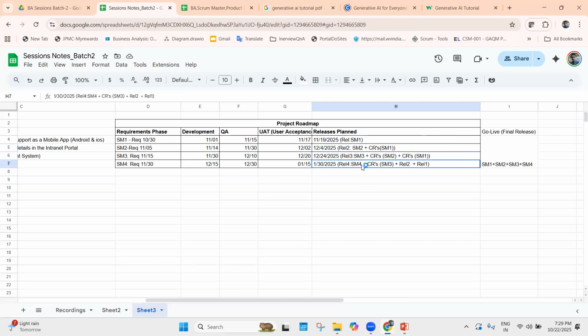So if you see here for the final release, which is submodule 4 in release 4, we won't have any items that need to be delivered for the project beyond the default modules that have been planned. In addition, we are also delivering whatever change requests are coming for submodule 1 and submodule 2 when we have release 3. And when we have release 4, we are delivering submodule 4 along with the change requests or any changes needed in the requirements for submodule 2, submodule 3, and submodule 1.